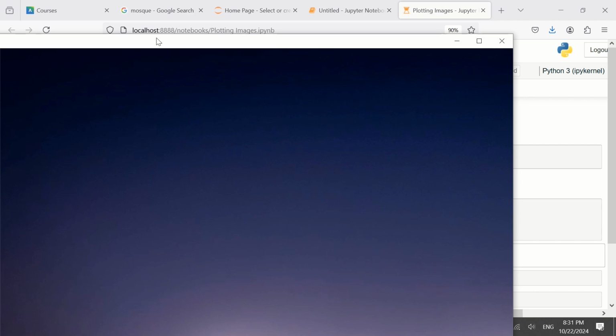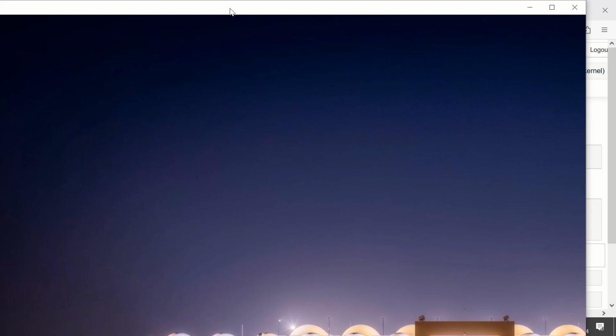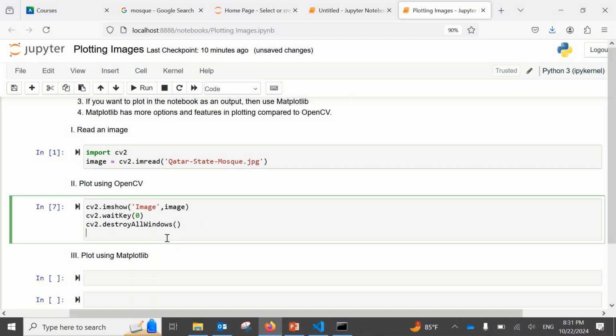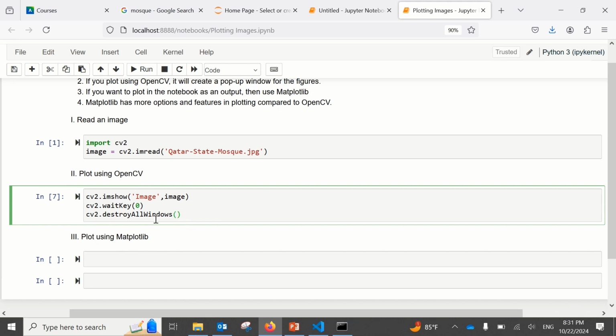And now a window appeared, and it's so big because I think the size of the image is big, so we need to resize it in the code. And if I want to close this window, I can just press any key on my keyboard. So this is how we plot with OpenCV. It's a kind of multi-step process.